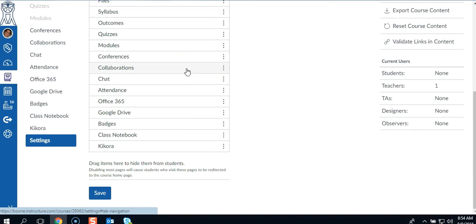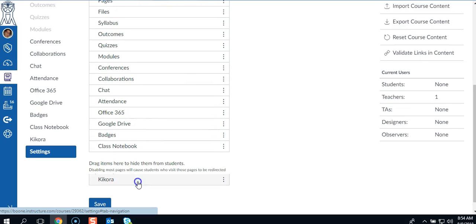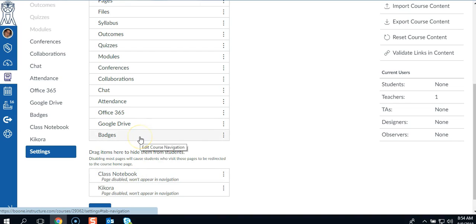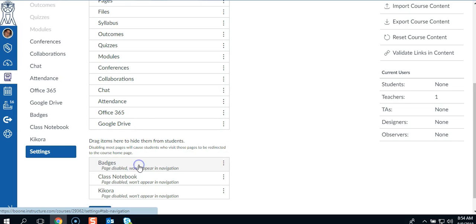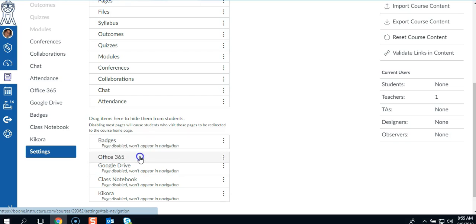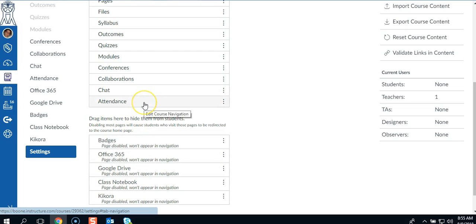These are the things that we probably want to eliminate. I would say these are typical ones that I move. Class notebook is neat, but you can do it within Canvas, so we don't necessarily at our school use that very often. Badges, if you're using them, you can always bring them back up, but for right now, I think I would move them down. They don't need to see their Google Drive or Office 365. They get those through other ways.